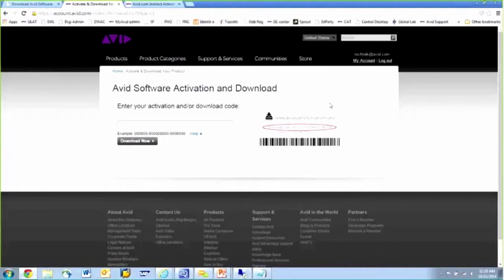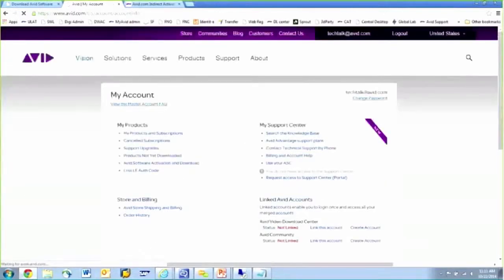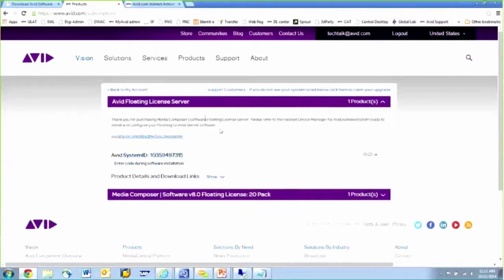I've already done this just for timing purposes. To save time, I've already gone through the process and redeemed these cards in my account. So let me just take you to where you would end up. You would be brought to the My Products and Subscriptions section of your account. So your first card that you'd probably redeem would be the one that deposits just your system ID. Again, you get one system ID and you activate multiple seat packs onto that single system ID.